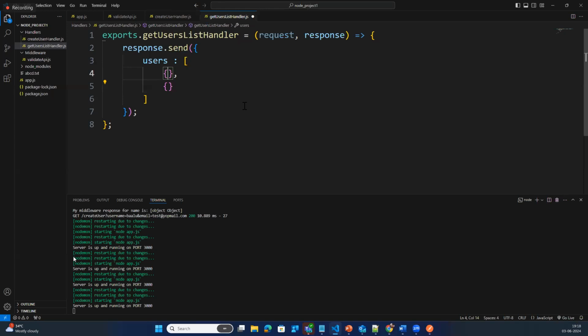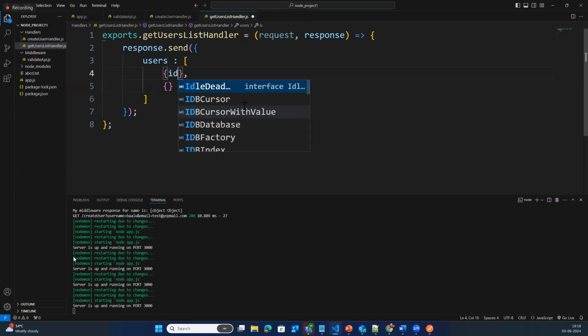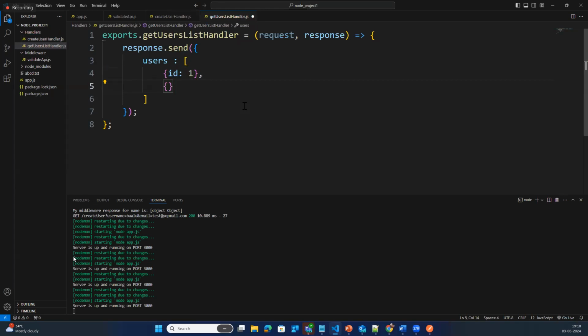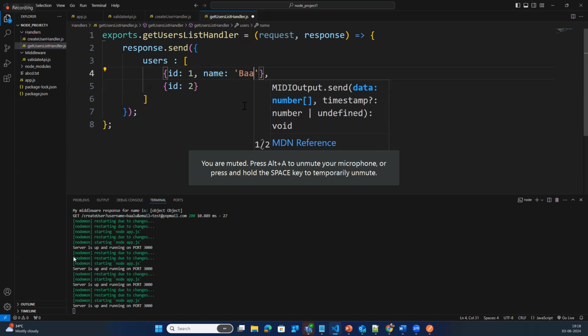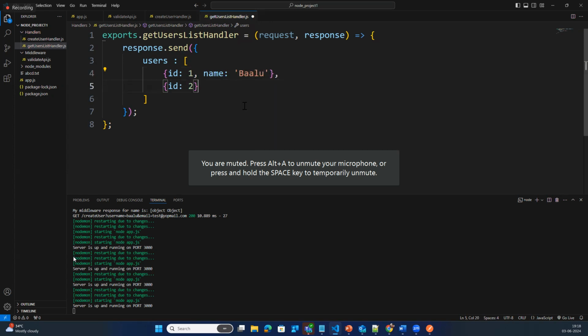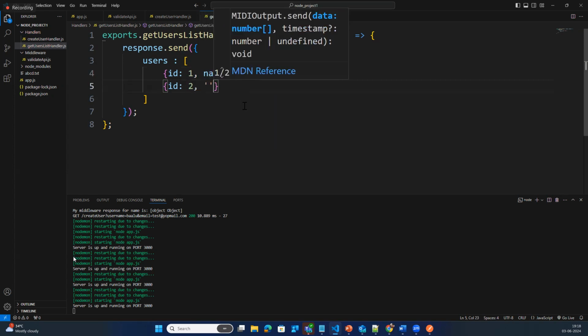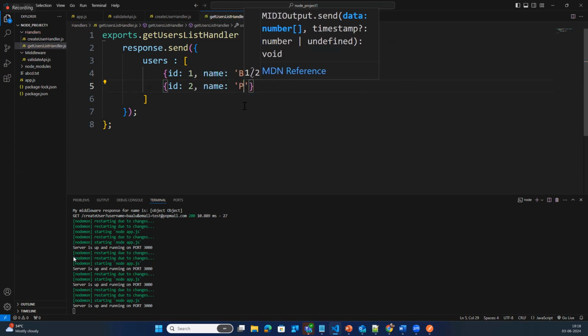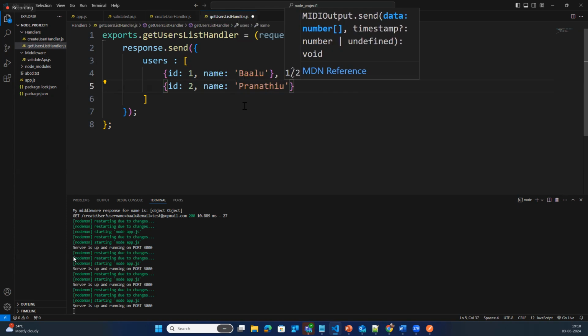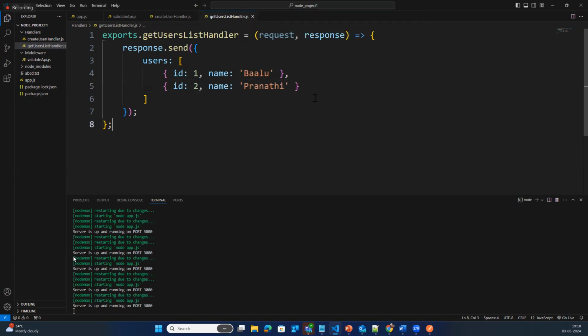Okay, now my id is there. Id is something like a 1, and here my id is something like a 2, let's say. And here the name is there. Name is something like a Bal, let's say. And similarly there is another user, something like this. Name something like, let's see, whatever it is. Okay, now you have two users.